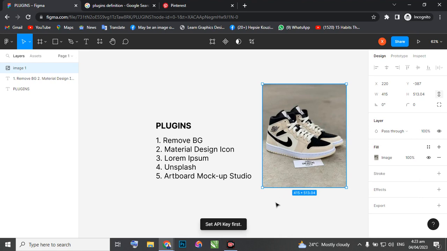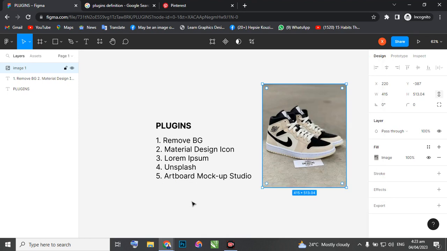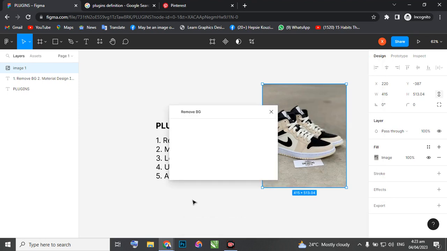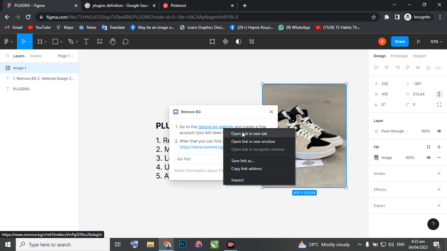Okay, now they say you set the API key first. So how do we set the API key? I'll just right click, go there again, remove bg, set API key. I'll click on set API key, and they will give you the guidelines on how to do it. Say go to remove bg website. Let me right click and open in a new tab and create a free account.